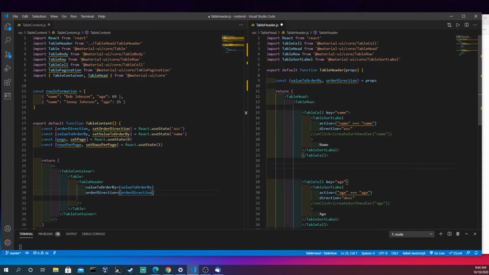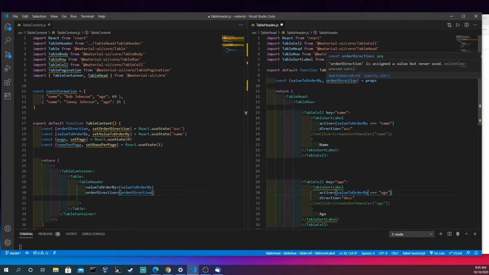All right, so now that we have value to order by and order direction, let's go ahead and come down here. And so where we have active, we'll have if, we'll just copy that there. If the value to order by is name, then it's active. So right now it is name, but if through a function, which we're going to write in a moment, changes it to age, this will be false, and then this will be true down here. So really, this is why a loop makes sense for this, but we're going another direction here.